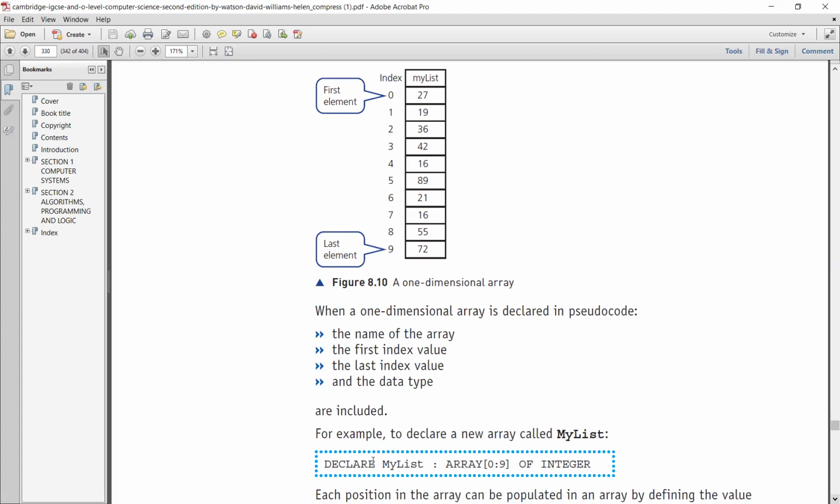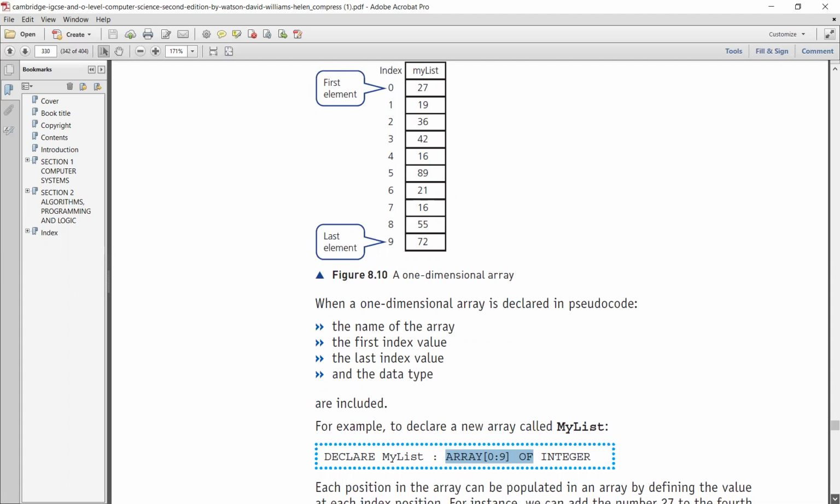Just compare with the recent declaration of variables. We said DECLARE any variable name, for example Name : INTEGER, or maybe DECLARE Count : INTEGER. This is what we had done. But the only change, just for the purpose of remembering, is that after the colon we have the keyword ARRAY. Then we have to mention the lower bound and the upper bound within the brackets, and then we use the keyword OF. In this manner, you'll be able to remember how we declare a 1D array.